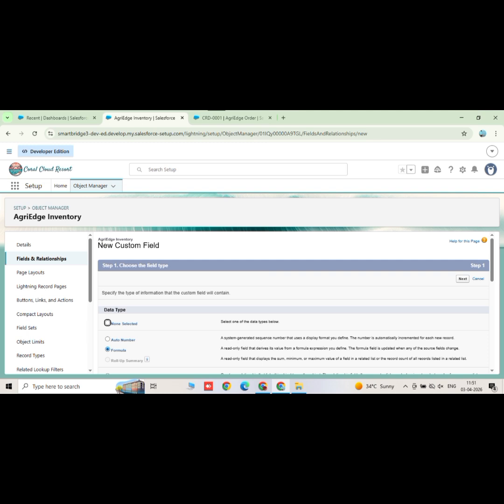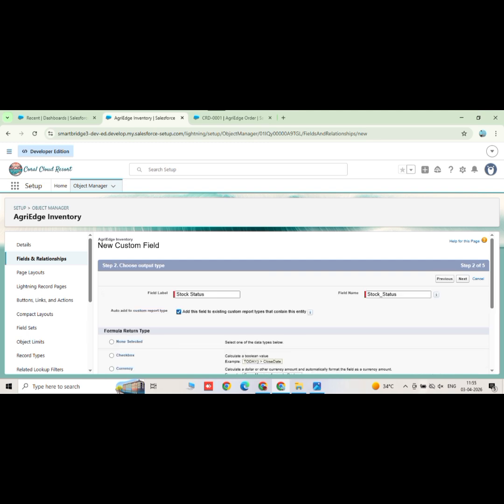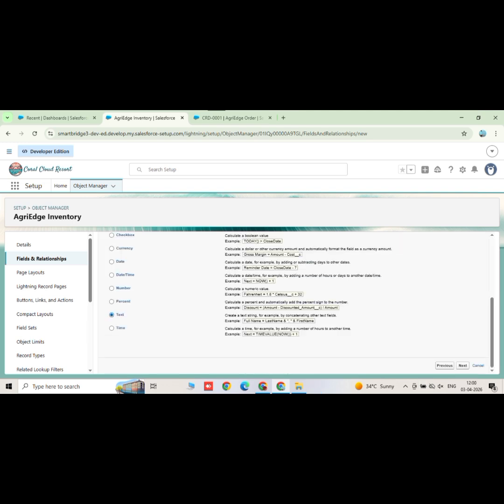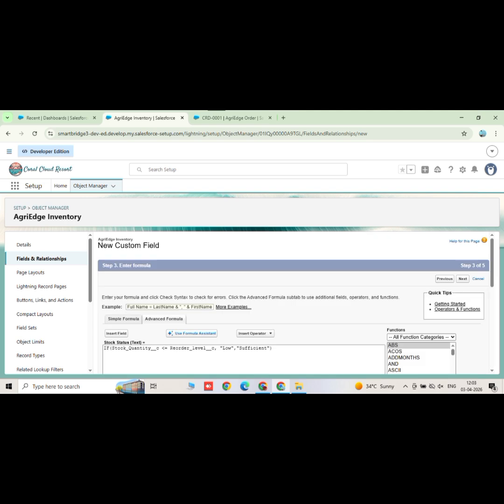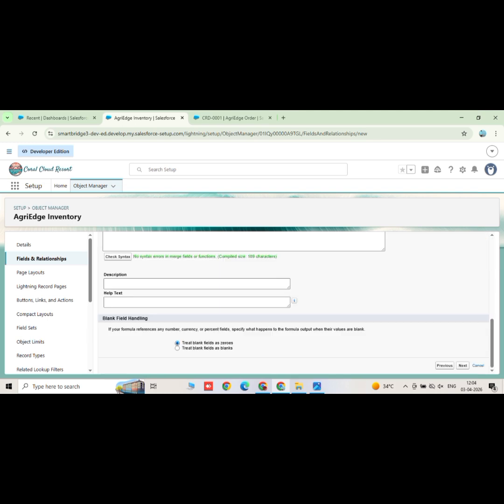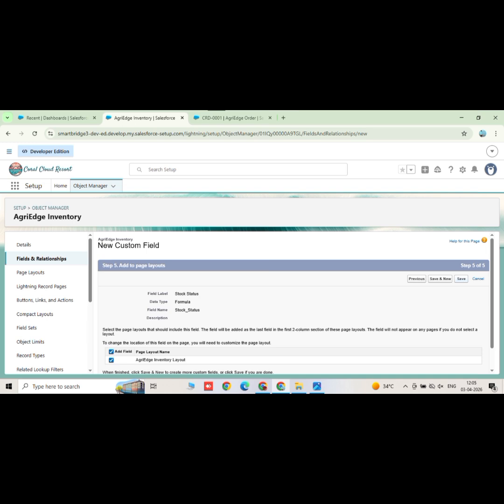Select the data type as formula in the custom field, click next to choose the output type field. Fill the output type field label as stock status, then set the return type as text and click next to the advanced formula page. Write the formula in the advanced formula table, then check the syntax errors. There are no errors, then click to the next page. It returns to the page layouts, then click save.